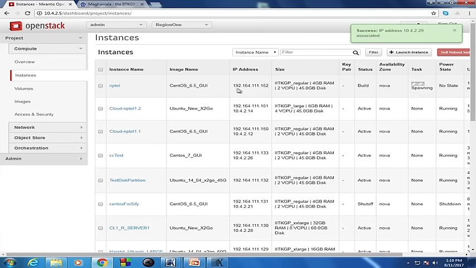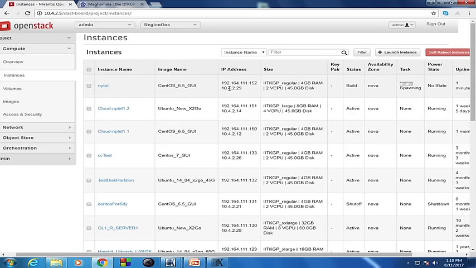So as you can see, this new IP address, this new external IP address, is also associated with the VM. Now I will show you how to connect to this VM from a GUI front end.